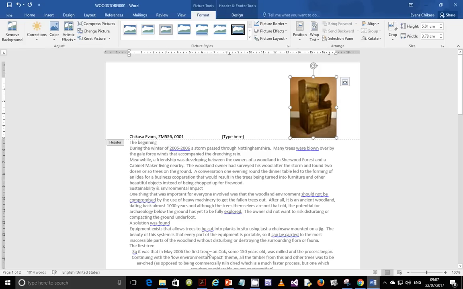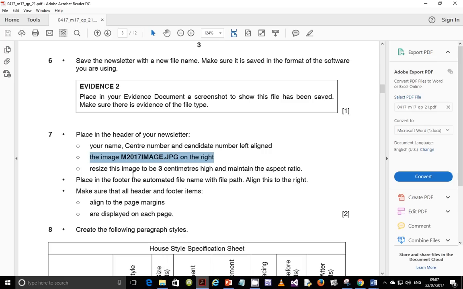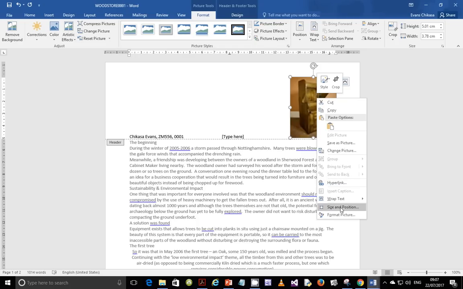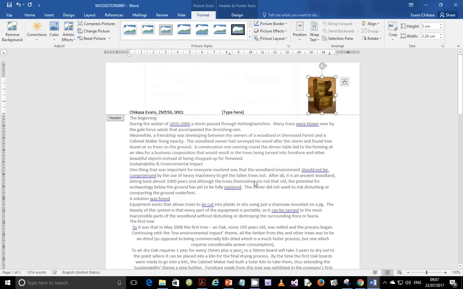Never mind, it is slightly larger than anticipated. So resize this image to be 3 centimeters high and maintain the aspect ratio. So right click and go to Size and Position, and on the absolute height change it to 3 centimeters and say OK.